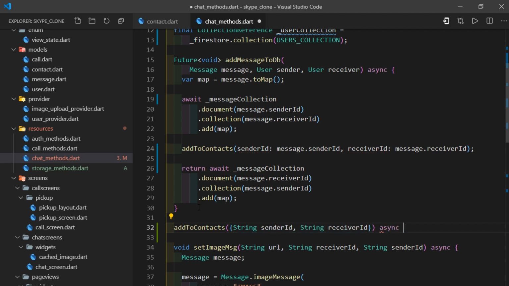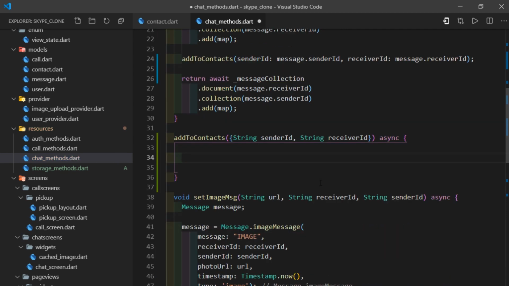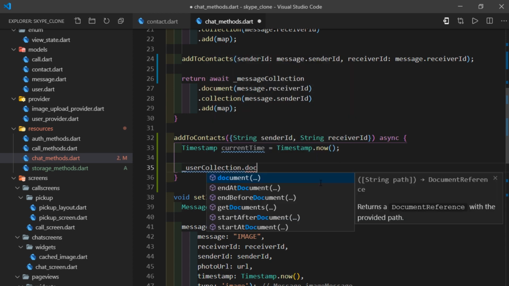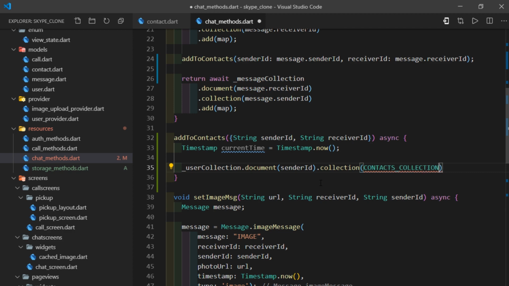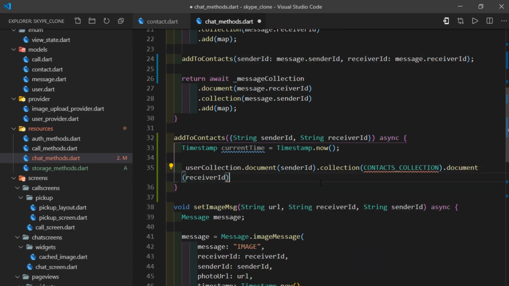After marking this function as async, I'll create a new variable of type timestamp, name it current time, and set it to timestamp.now. Then I'll write user collection.document sender ID .collection contacts collection .document receiver ID to get to the contacts collection of the sender, and specifically target the document with ID same as receiver's ID. And we'll be doing the same for receiver as well.